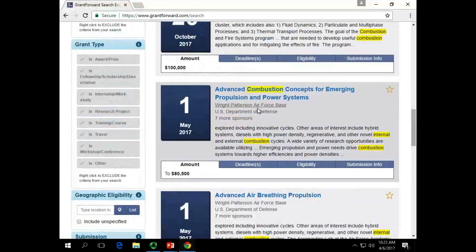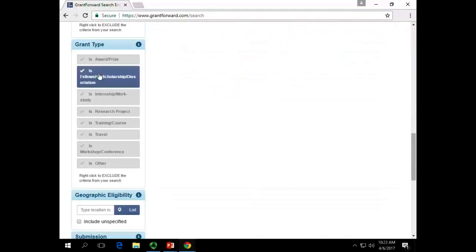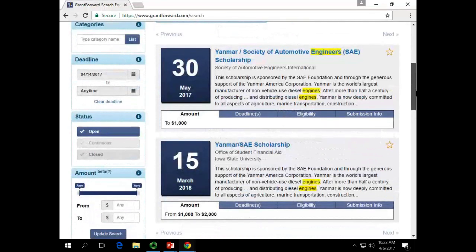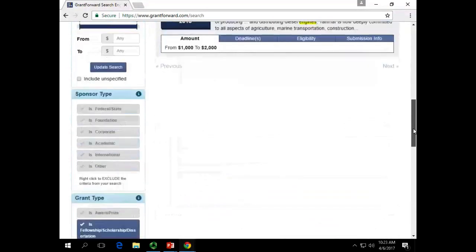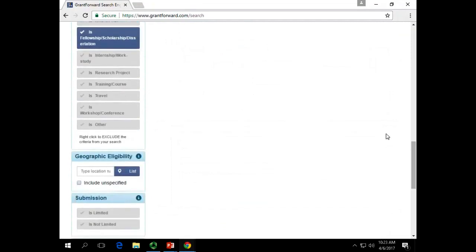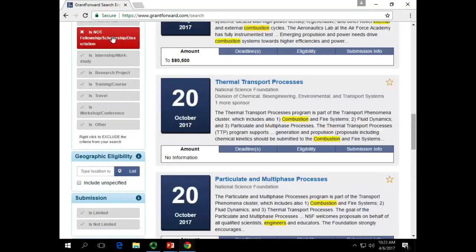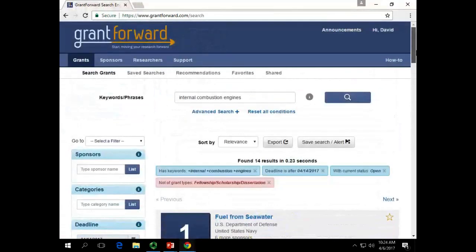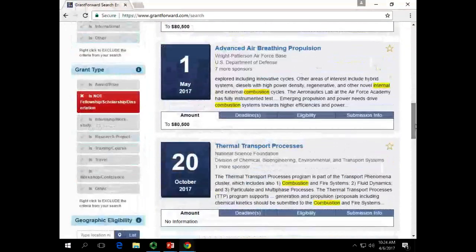Over here, one of the facets, we could either say, oh, that's what I want, I just want the fellowship, scholarship, dissertation stuff. And that got us down to those two SAE scholarships. Or we could also say, wait a minute, I don't want fellowships and scholarships, I'm done with that stuff. I want some real hardcore grant stuff. And so that shows us this other. Where's our count? 14. So that's pretty cool.